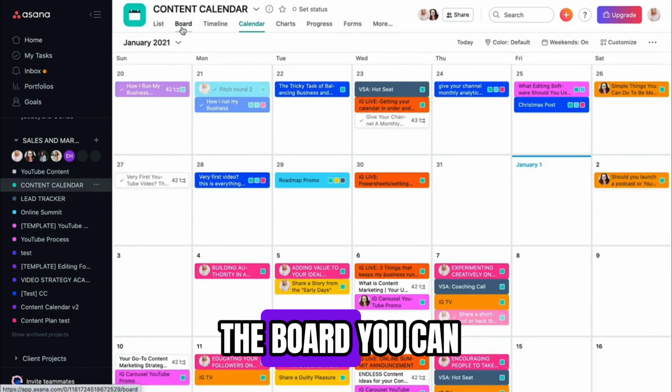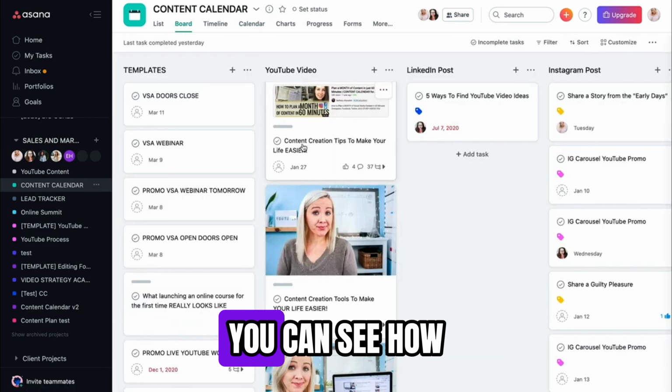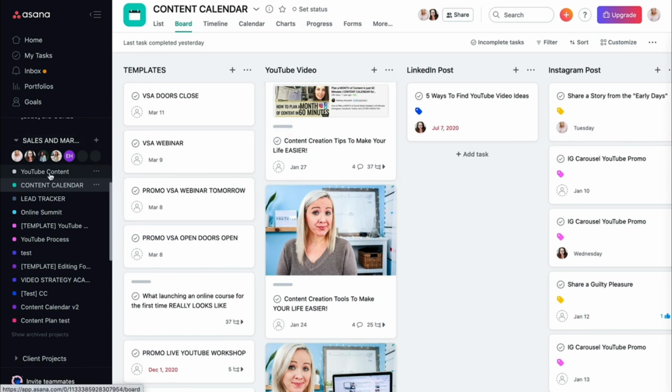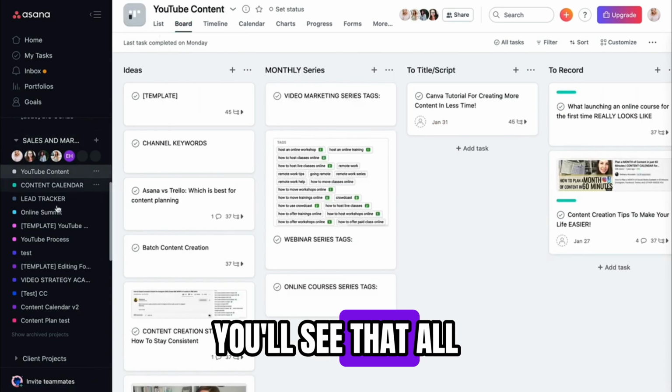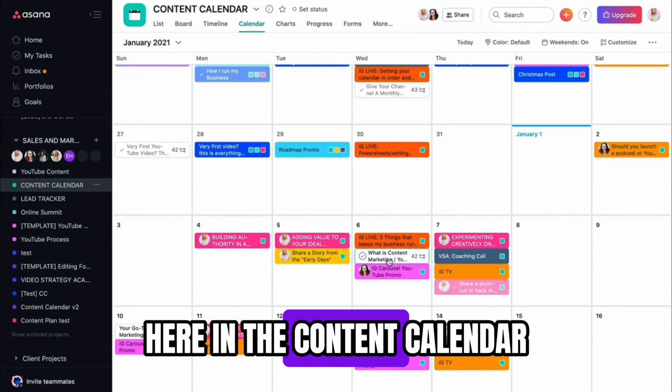If we go into the board, you can see here all my YouTube videos that are linked from this particular project. You can see how it is gray because my YouTube content calendar project is gray. But when you go into the calendar, you'll see that all the YouTube videos are white because they don't have a tag associated with them here in the content calendar.